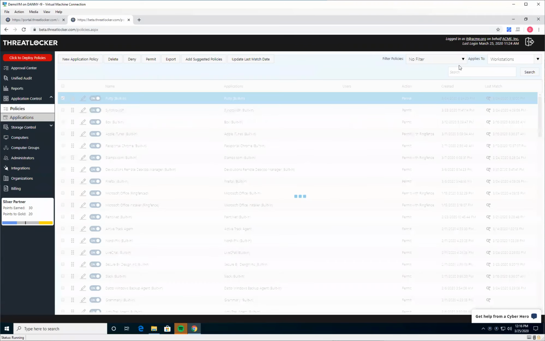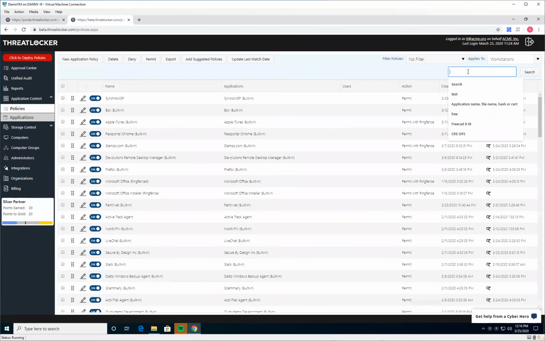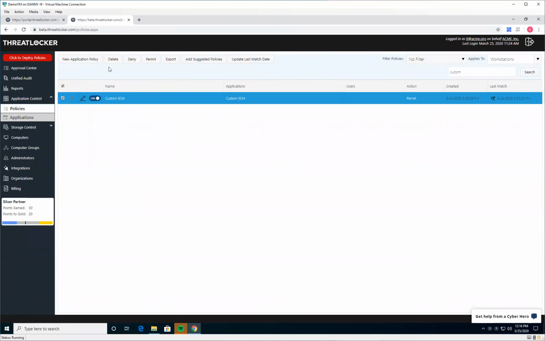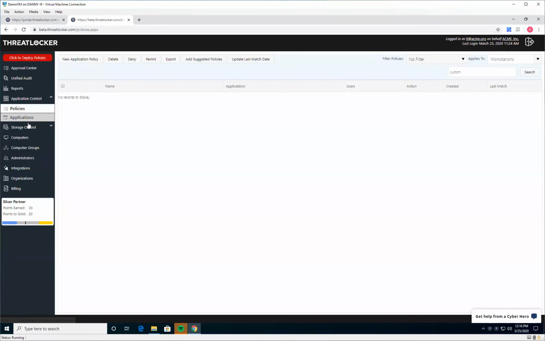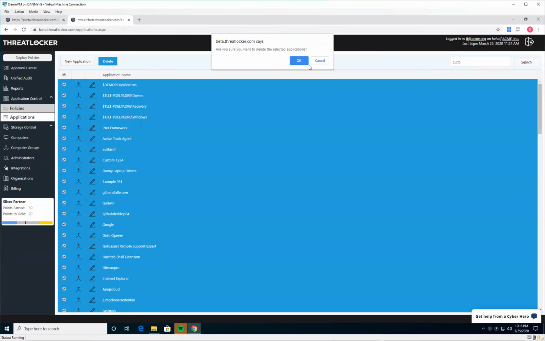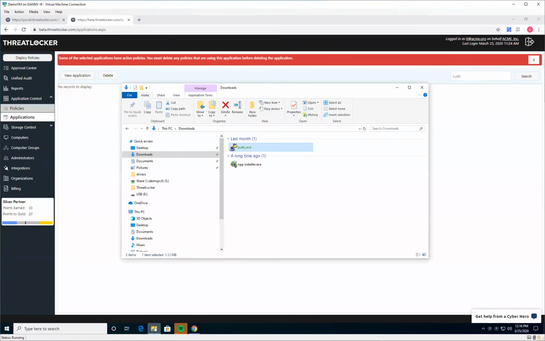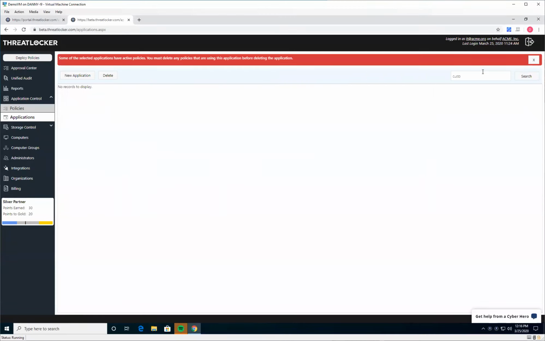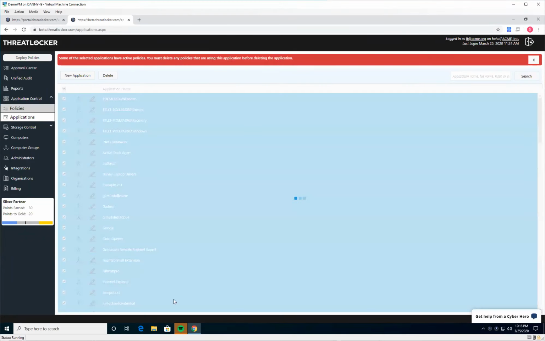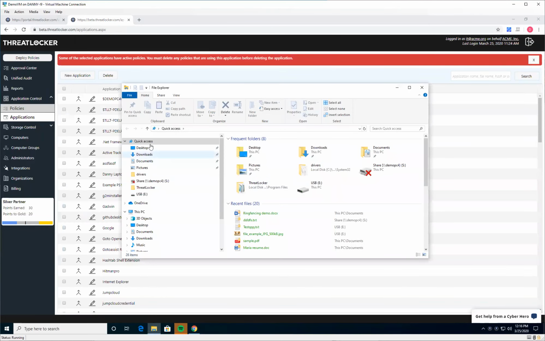delete from my last demo, which I thought I'd cleaned up after. Just delete anything that's not in use. Making sure I clean up all my apps from my last demo.